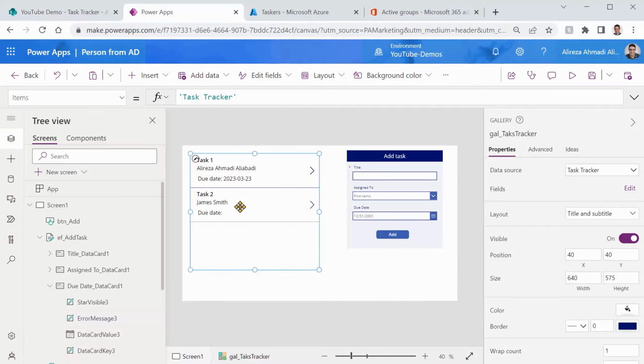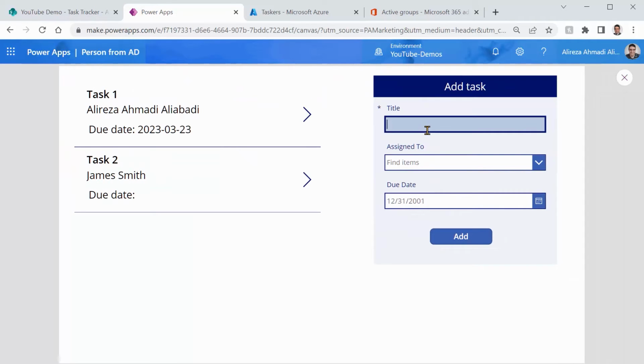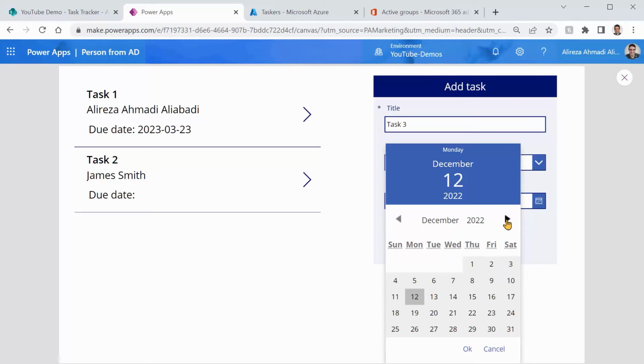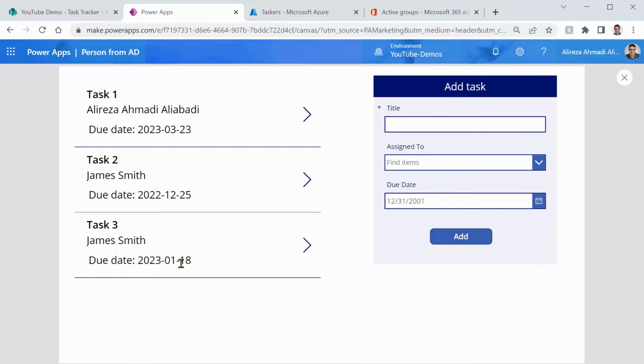It has task 1, task 2, and I also added a form, just an edit form, that is connected to the very same list. So if I just run it, if I say title, for example, task 3, I can assign it to anyone, James, for example, and due date is going to be the date that I pick. It doesn't matter what date. I click OK, and if I click on add, this is going to add this item here.